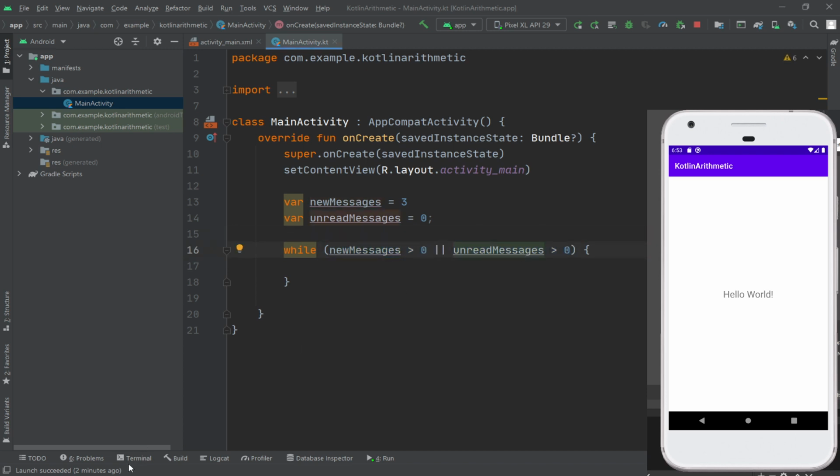So of course we can write an AND operator here as well. As I said earlier, you can write any arithmetic you want in the loops, ors and ands and others.